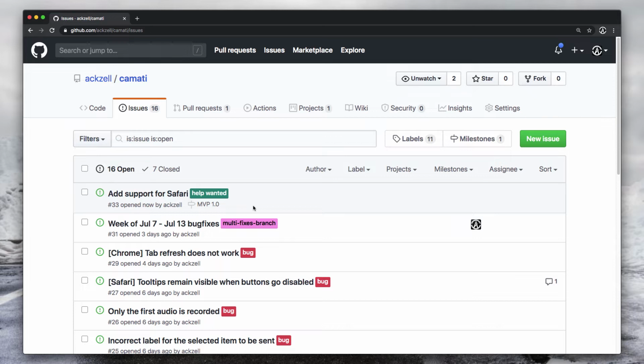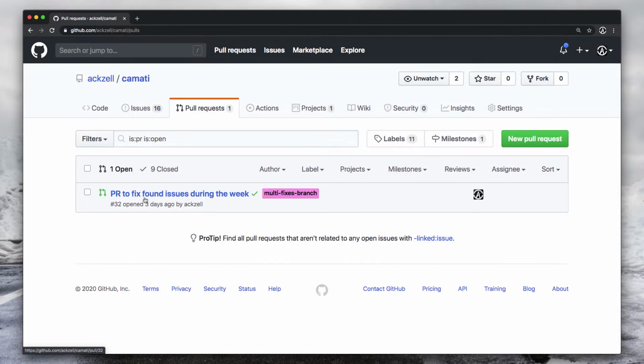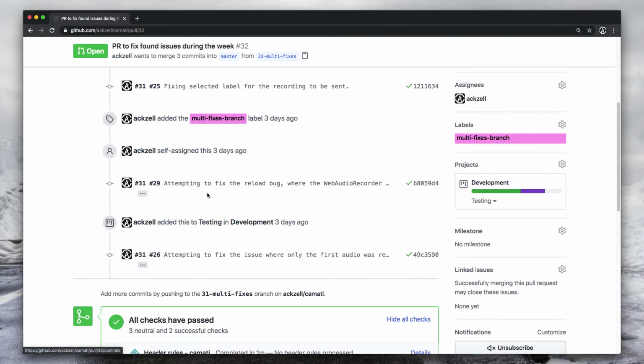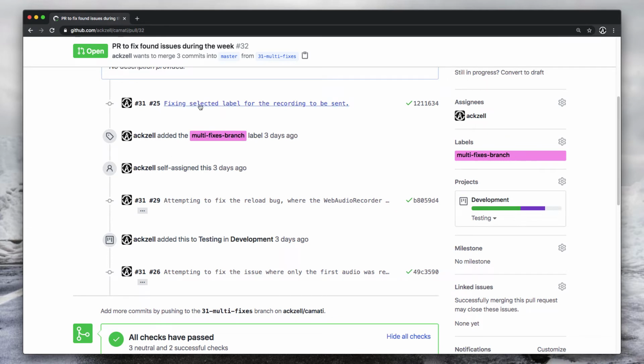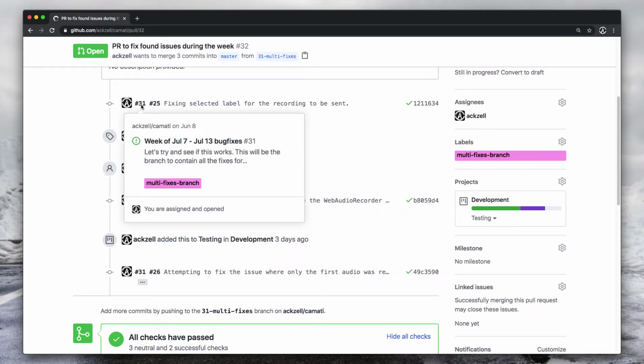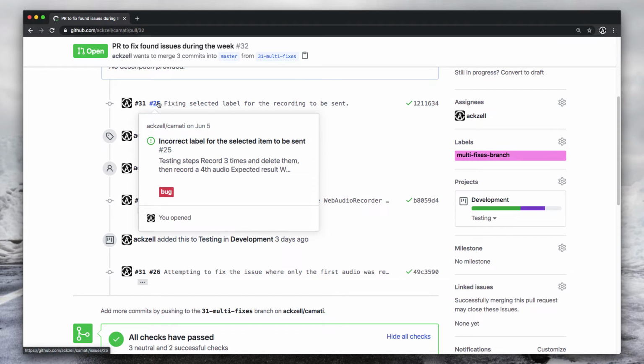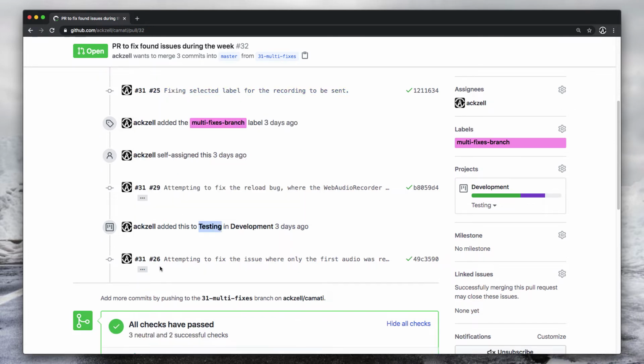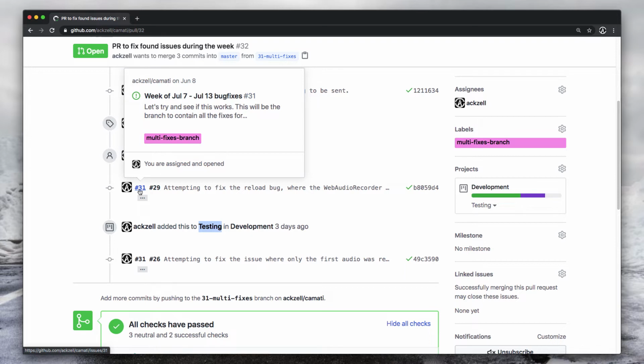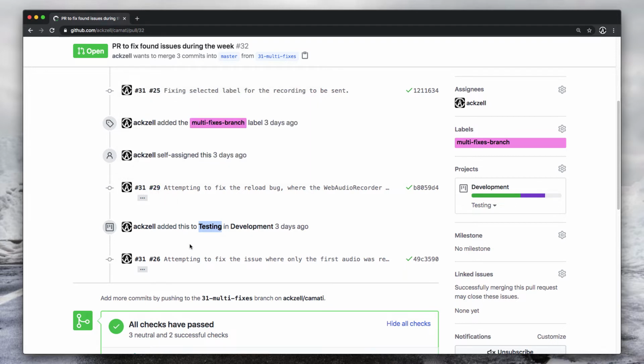All right. Then we also have the pull requests. So you can tell here I have a pull request to fix some issues that we found during this week, and I created a label for that. And if I go in here, you can tell that I am tagging the commits. Every time I do a commit, I am tagging the main issue, 31, which is going to be all the fixes together, and then the particular issue that has to do with what I'm trying to fix at that moment, if that makes sense. And yeah, so every time I do a commit, I tag my message on the commit with the string #31, #29, and so on and so forth.